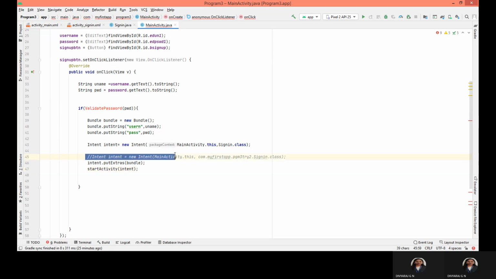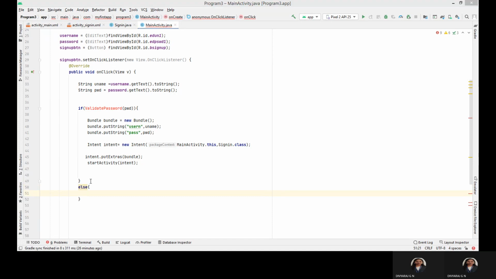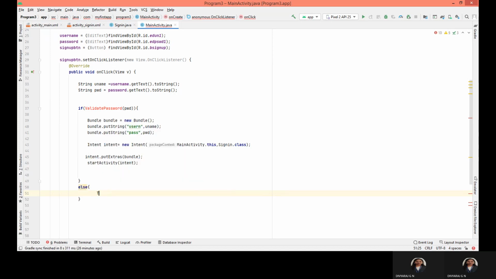If it fails, I just want to know what happens. So if the password doesn't match, else, very important, we need to call a toast message. TOAST, not lowercase, just give uppercase.